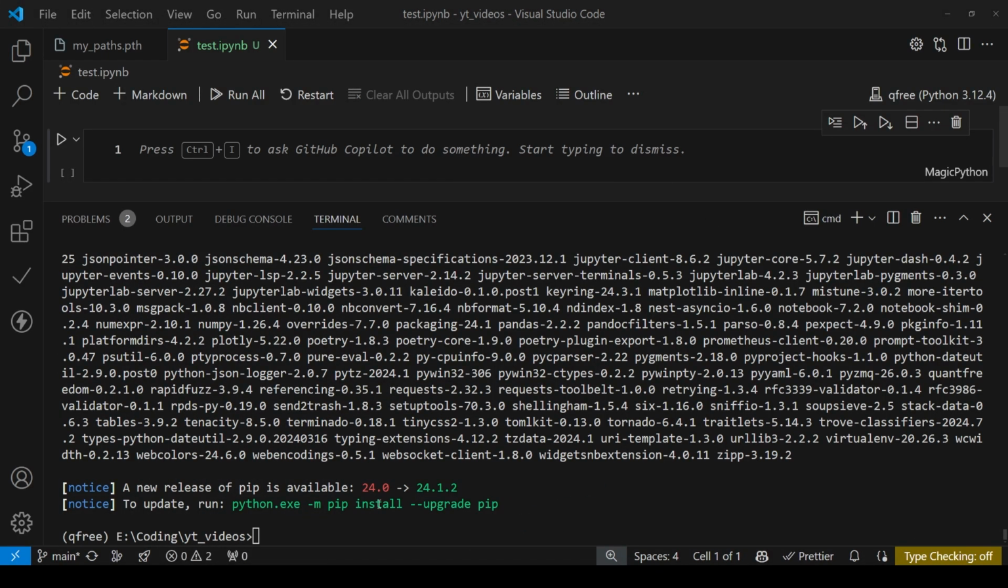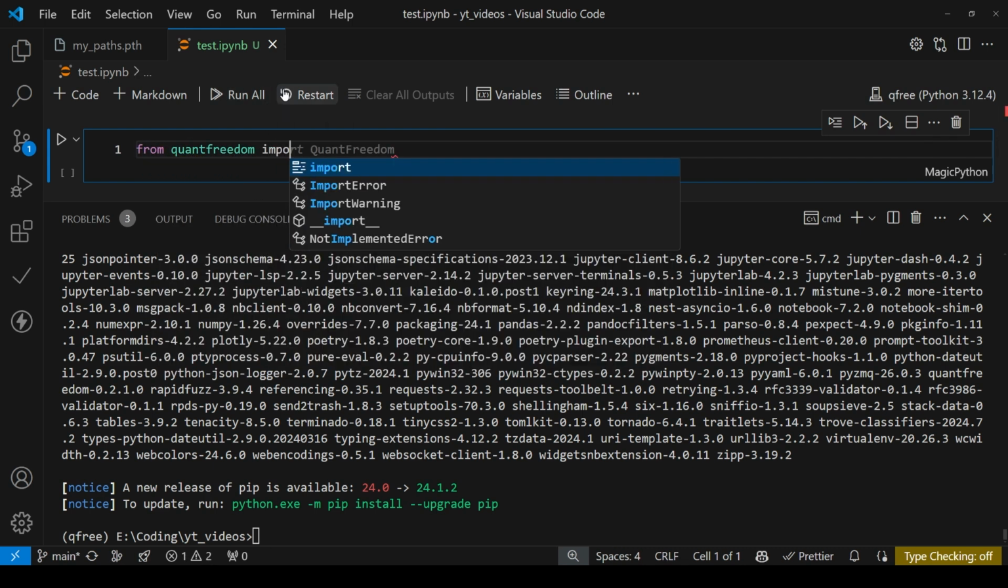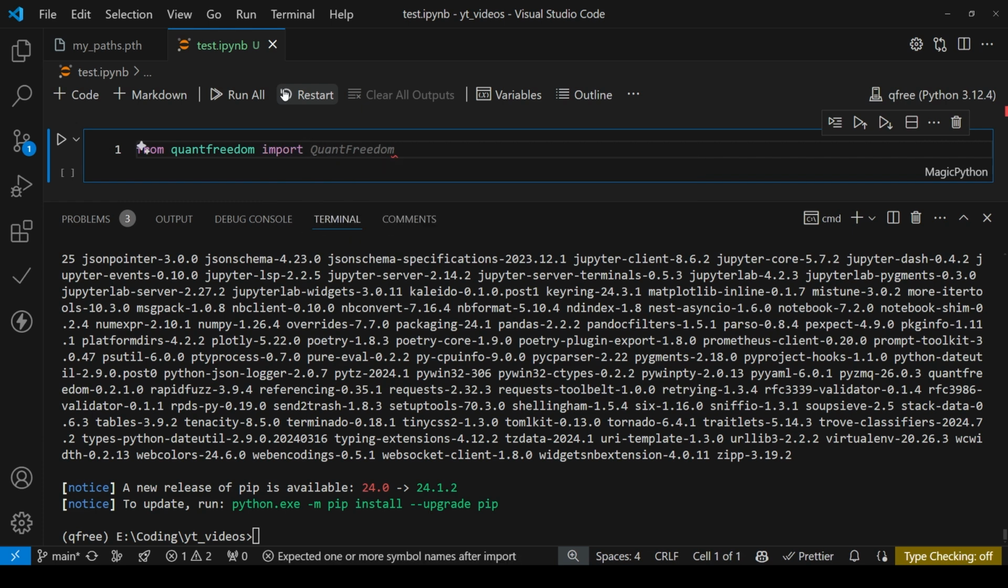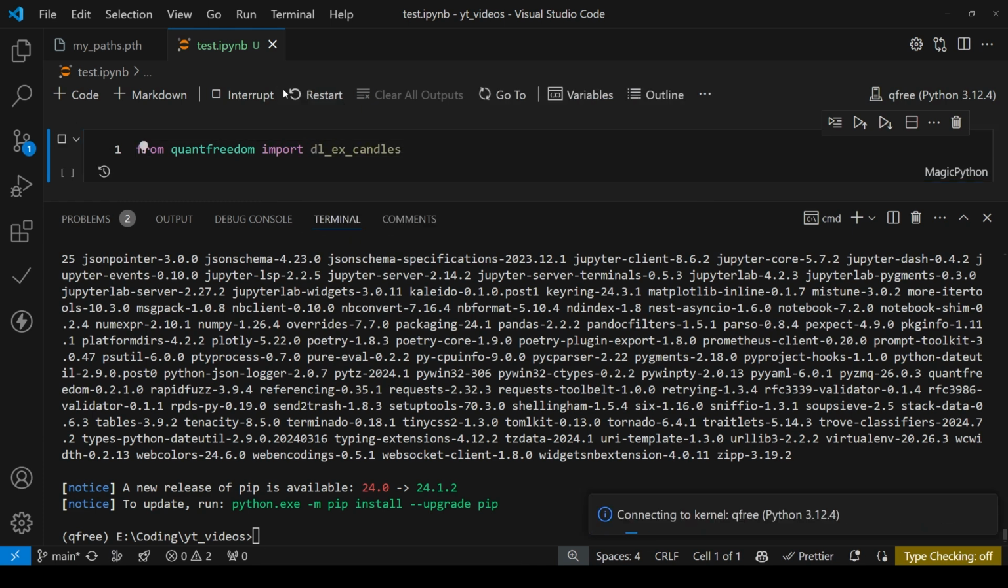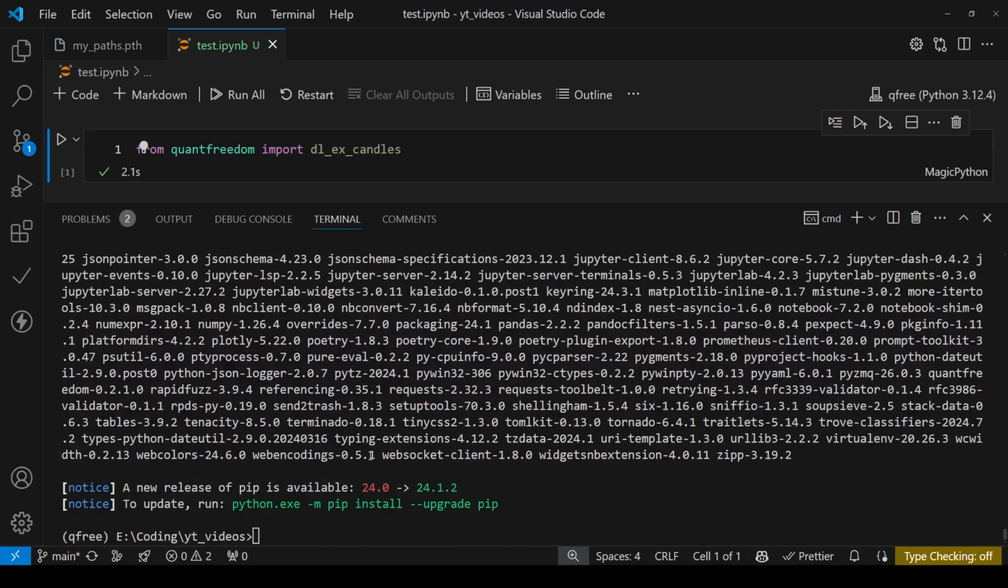Now that everything is done installing, we should be able to go up to this blank Jupyter Notebook file and just do from quantfreedom import dl_ex_candles or whatever, and it should work now. So we have our kernels working, our interpreter is selected properly because we have it here. Everything is installed properly. We have the correct version of Quant Freedom installed, and everything should be good to go.